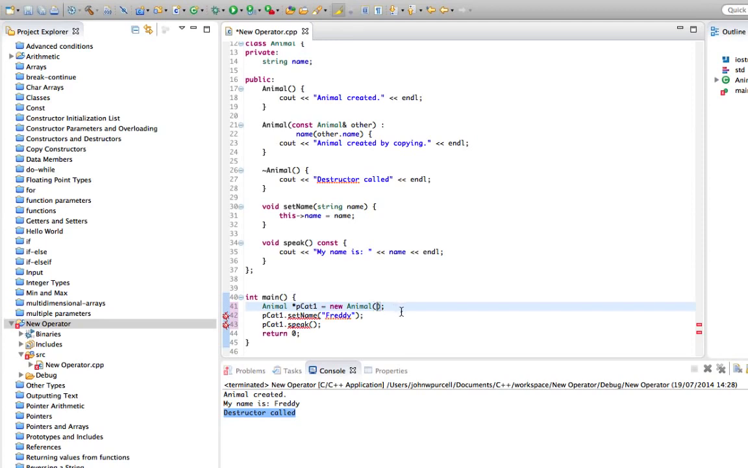But if we are calling a constructor that takes no parameters, those round brackets are actually optional, so we can put them in or not put them in, but I will put them in just because this is probably the more common syntax.